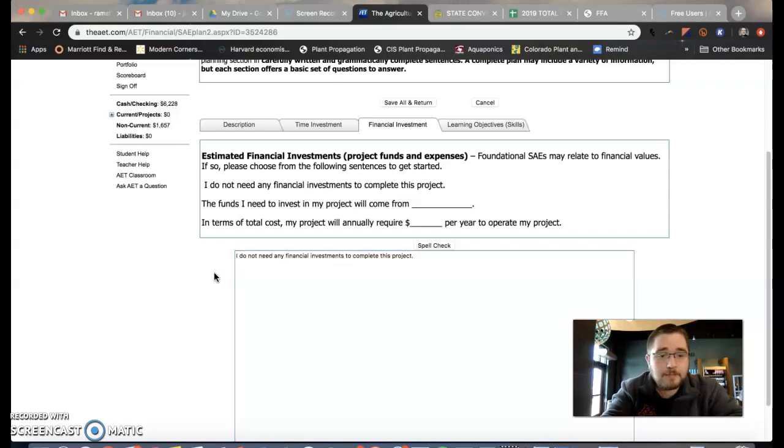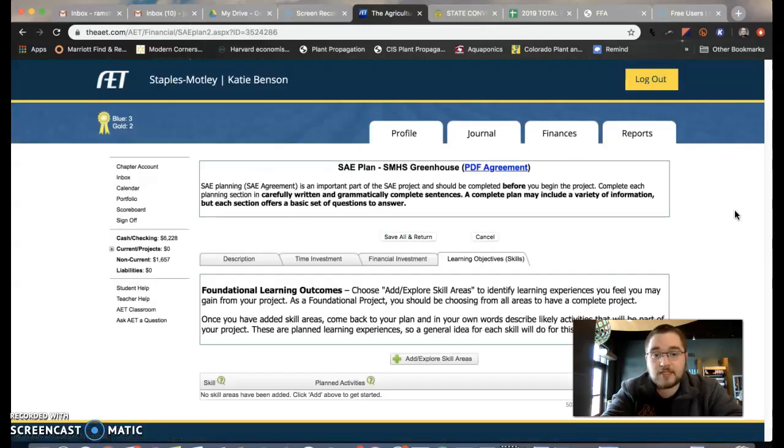Boom. Simple as that. Notice too on this, all of these tabs, the spell check tab is there. I would press that, especially if you struggle with spelling and grammar, because I will deduct points if you do not have proper grammar. Okay? And lastly, you have learning, skills, and objectives.